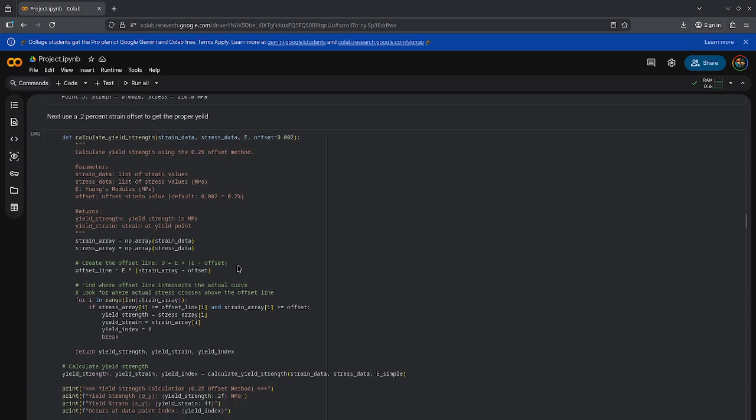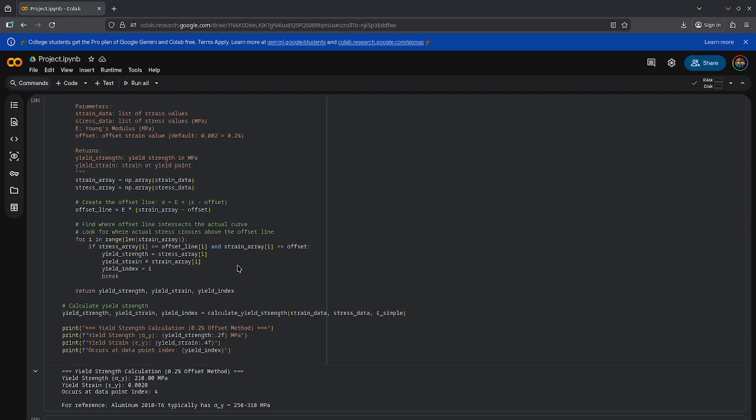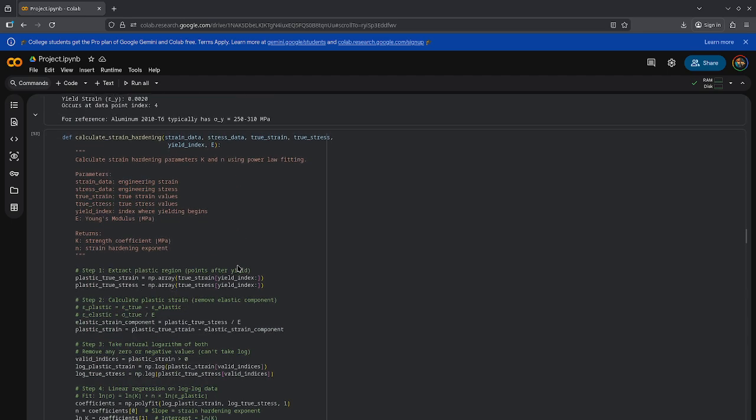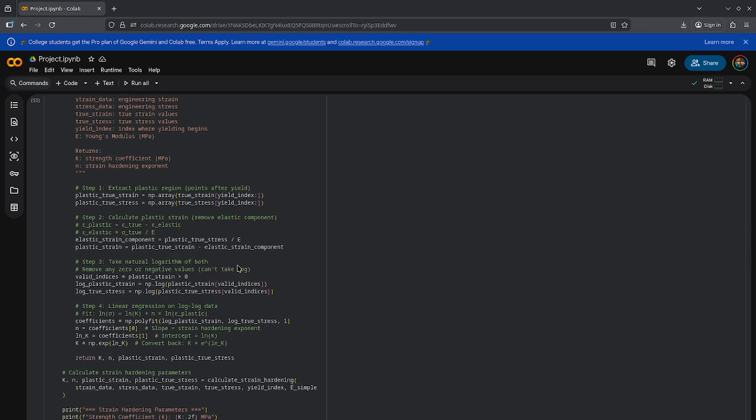Basically you draw a 0.2% offset slope, and where that slope crosses the actual stress strain curve, that's your yield point. That's the whole point of the method. I found out about that through research. Then calculate strain hardening, so that's the whole other thing.